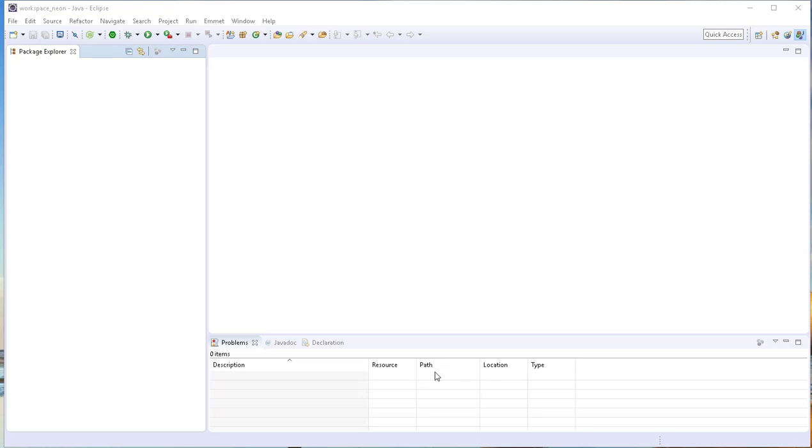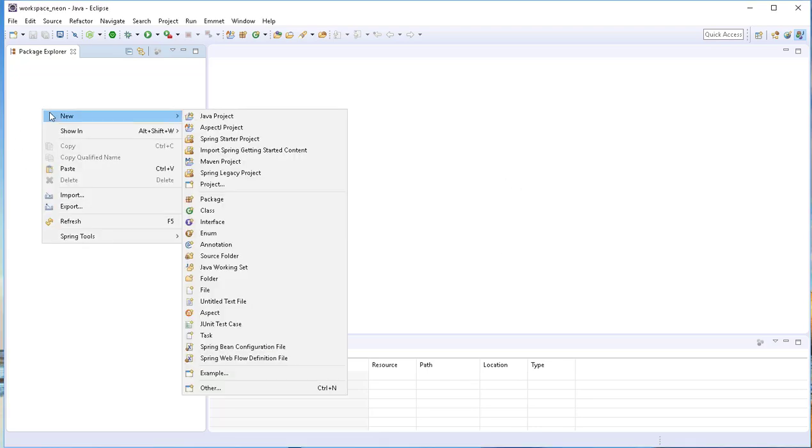For the Spring REST backend development, I'm using the Eclipse IDE for Java EE developers. So in the package explorer here, I'll just right click and create a new Spring Boot project by selecting the Spring Starter project option. And in order to have this option, you need to configure the Spring Tool Suite plugin in your Eclipse IDE.